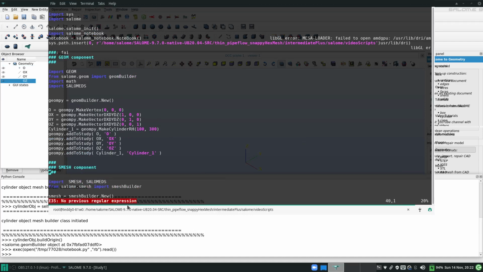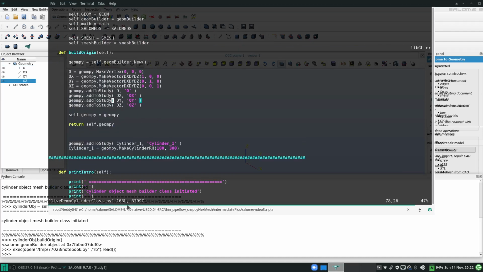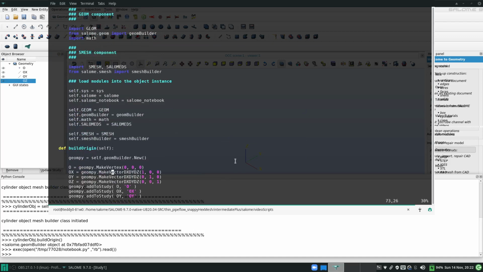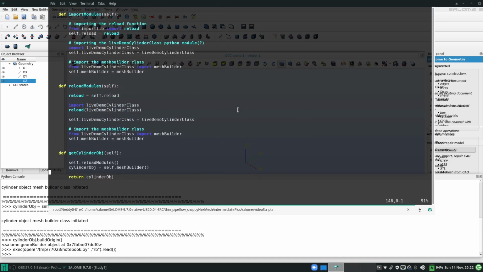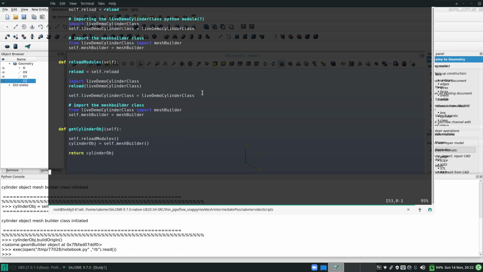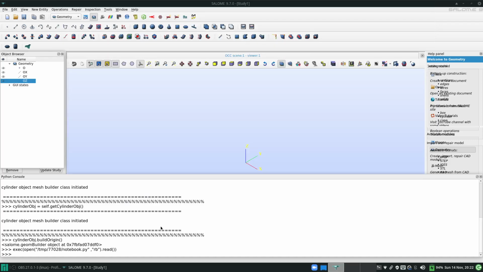Let me switch back and forth, because sometimes when text is printed, it will interfere with Vim, so I need to scroll up and down to kind of refresh. So this build origin part has been finished. Let's get to load some other modules as well.